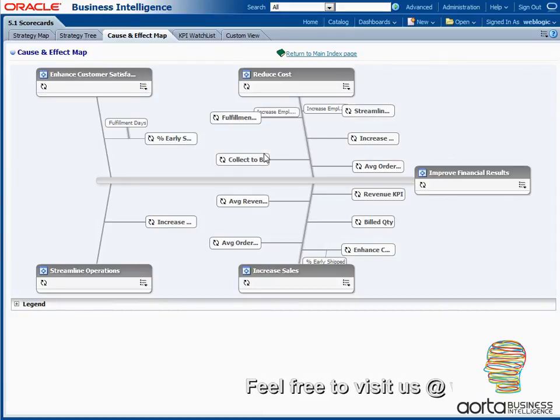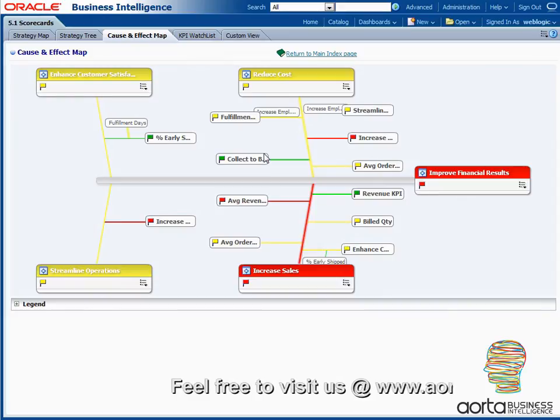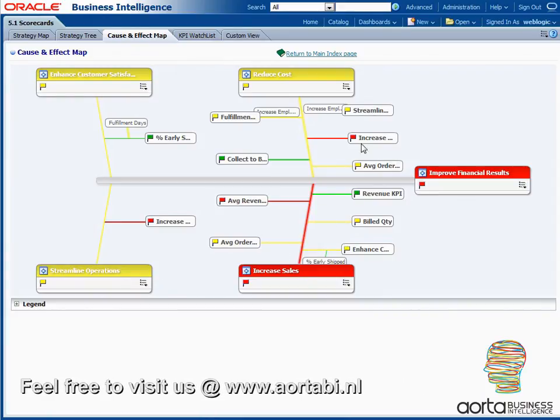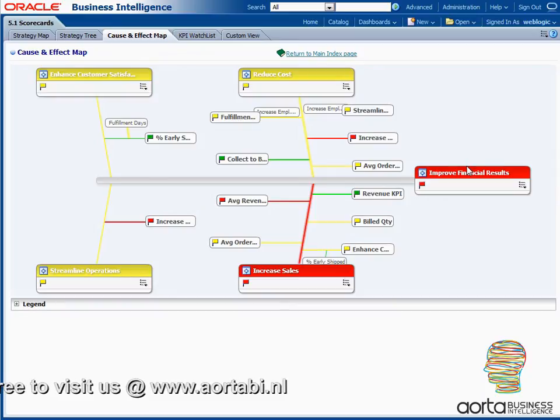In the cause and effect map, you can also see some of our objectives, and the purpose of the cause and effect map is to show you how the different objectives affect each other and in which proportion. So the cause and effect map allows you to better understand the implications of future strategic changes, and you can see how they affect your business strategy.